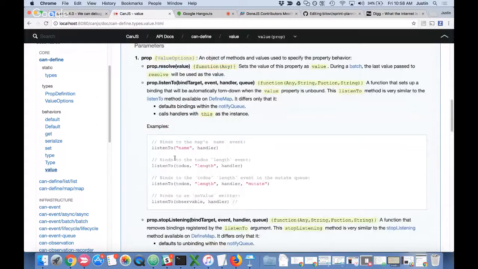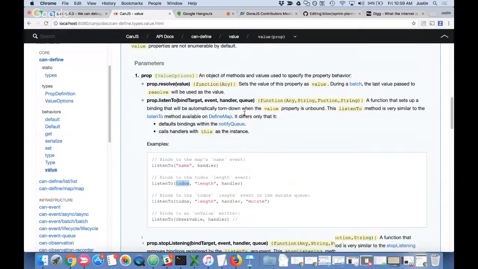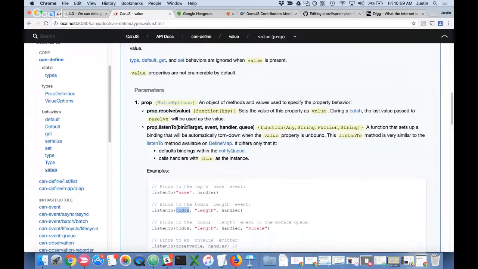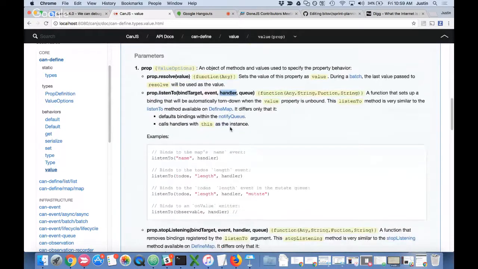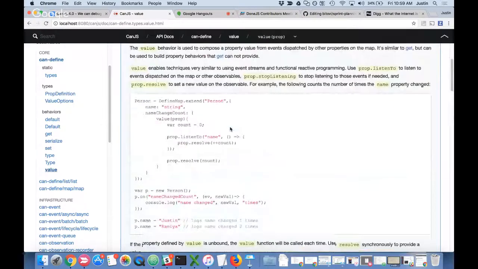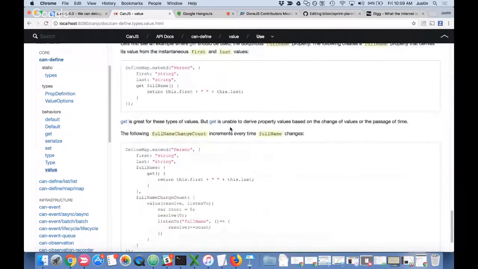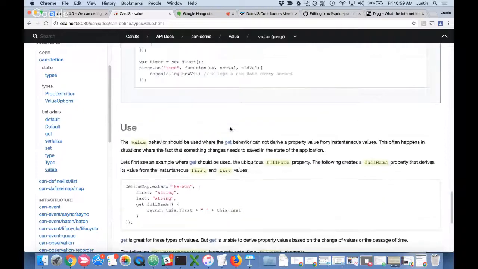And there's just a bunch of different ways of, like, you can listen to things on your map instance, or you can listen to things on other instances. And the other nice thing about this is it all happens during, all handlers are called back during the notify queue.